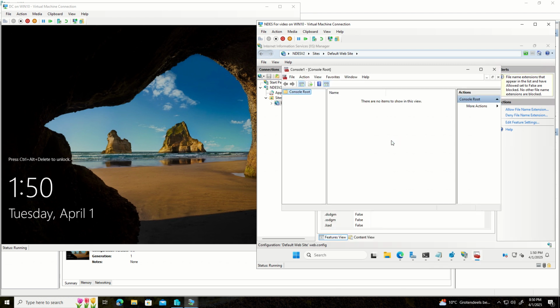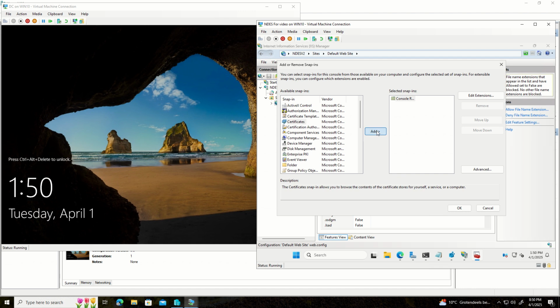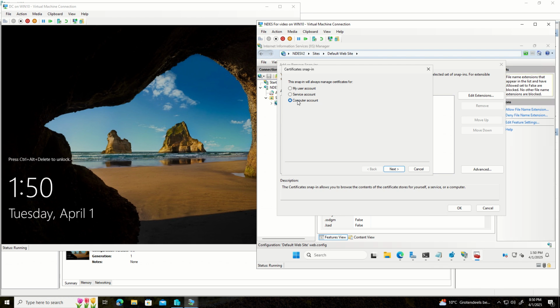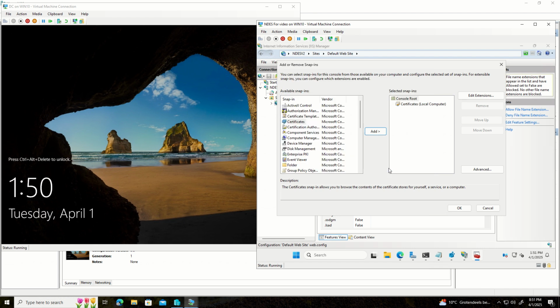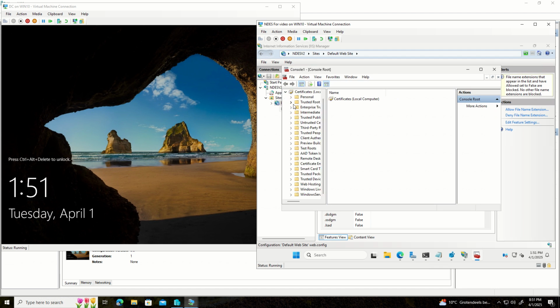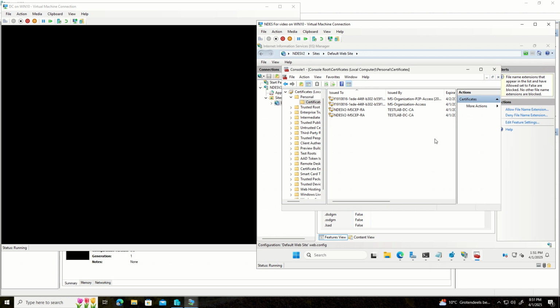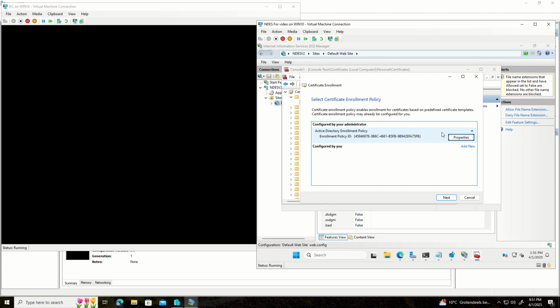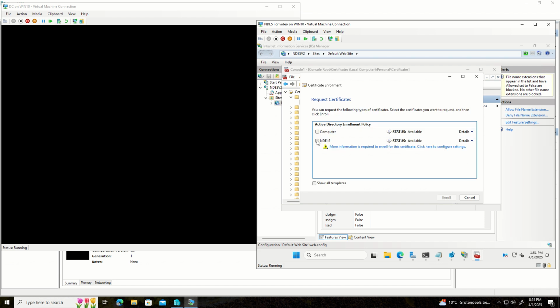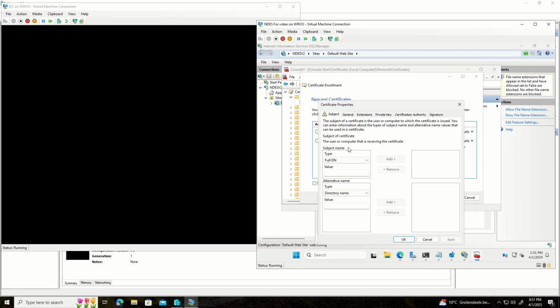mmc, and here we're gonna do add snap-in, certificates, and we want for local computer. That's it. And here gonna go to personal, and on personal we want to request a new certificate, and this will gonna be that one. That's perfect, and we want to use this one. To do one of these, and then request, that's it.